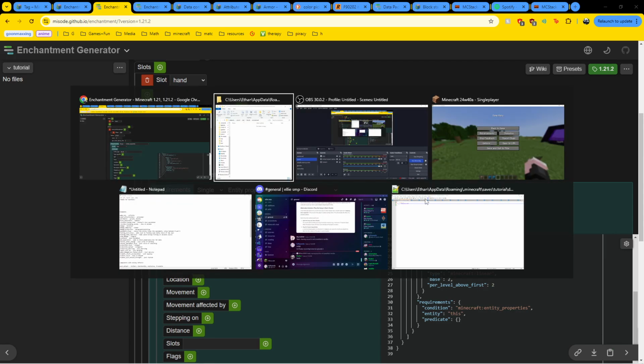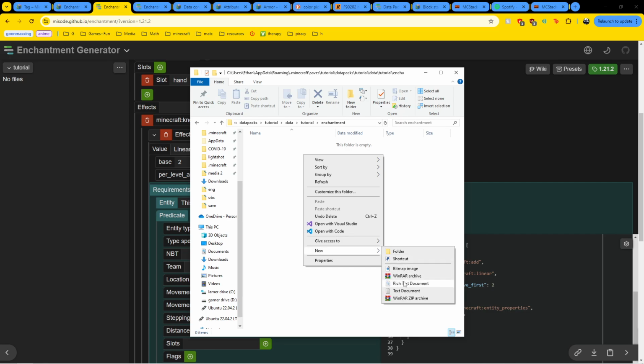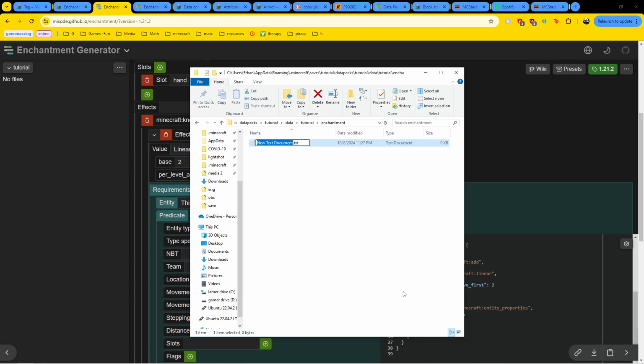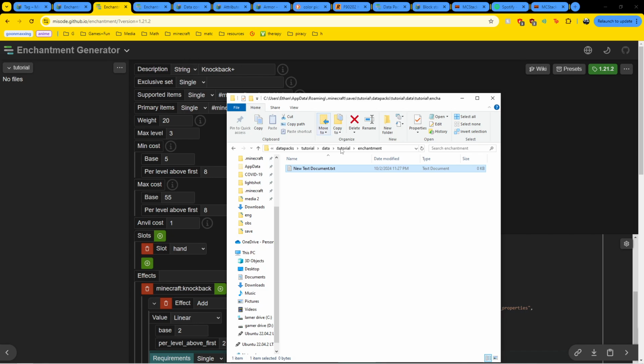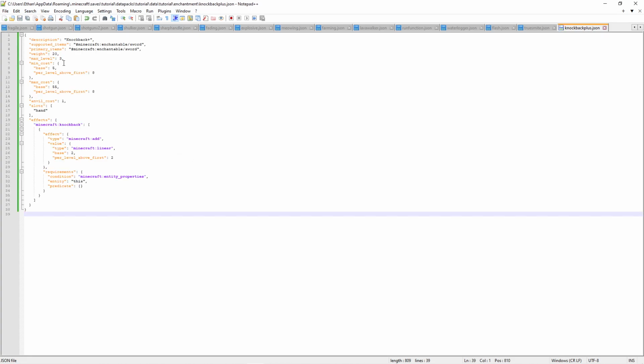So then you're just going to copy it, or you can download the file if you really want to, but I prefer to just make a new text file. And whatever you name it here is the ID of the enchantment, but it's not the name. The name is what we set at the string up here. So I'm just going to set it as knockback plus, and it has to be a JSON file. And then edit it, and I'm just going to do Control V, and then make sure you save the file.